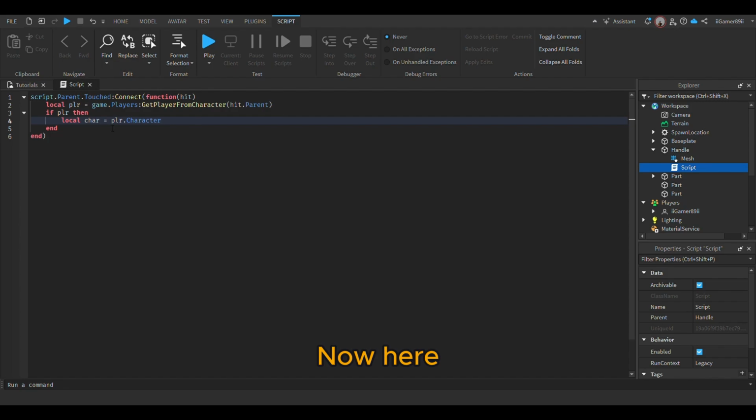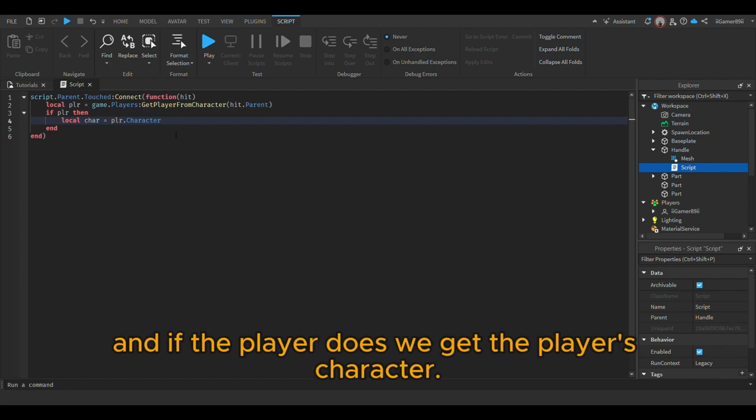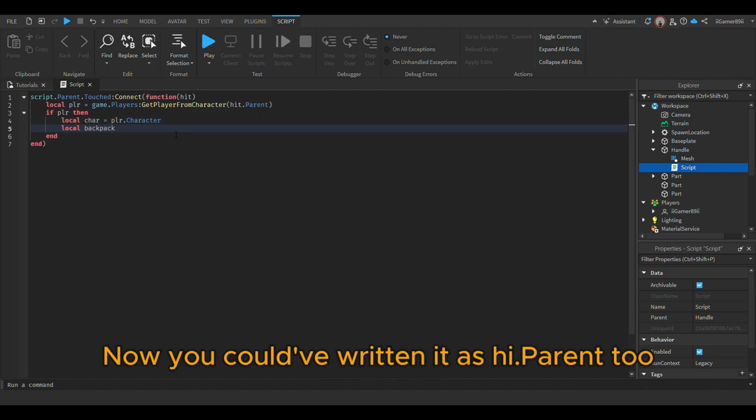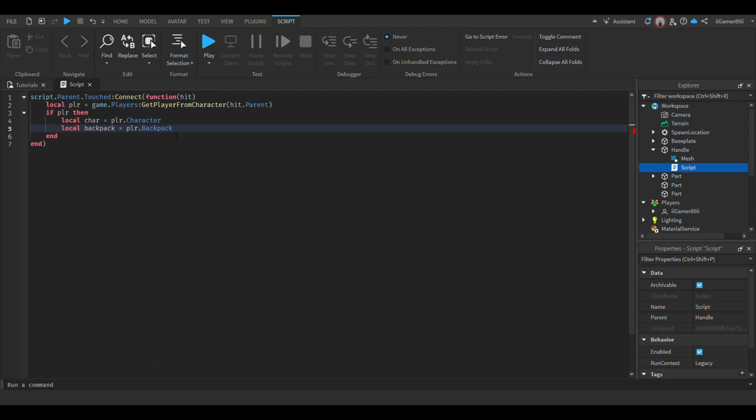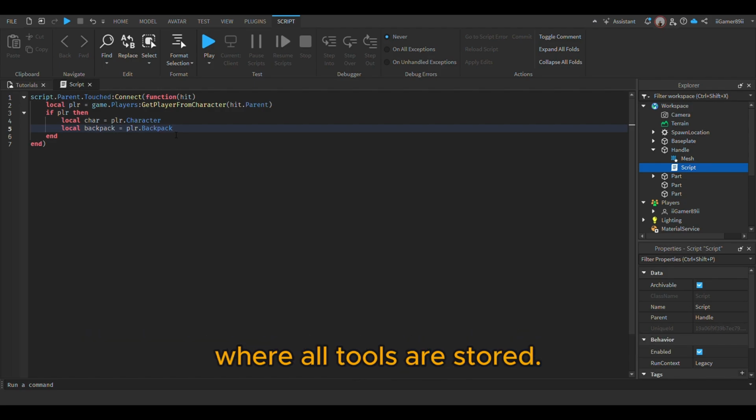Now, here we check if the player exists with an if statement, and if the player does, we get the player's character. Now you could have written it as hit.Parent too, but I think this is better. We also get the backpack, which is inside of the player where all tools are stored.